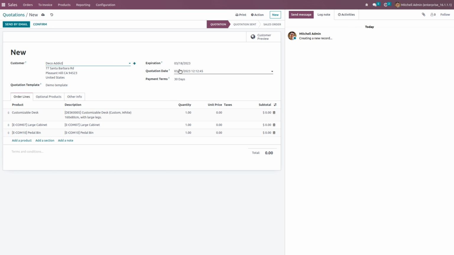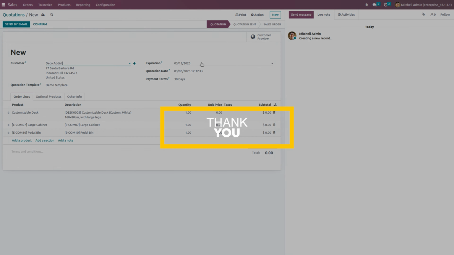If you have given a default expiration date and you have also set an expiration date in the quotation template, the priority will be for the validity dates or the expiration date in the quotation template. So this is how Odoo manages quotation validity.